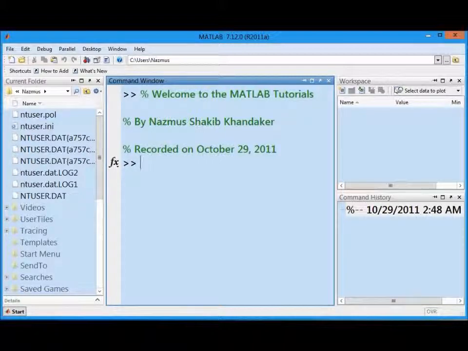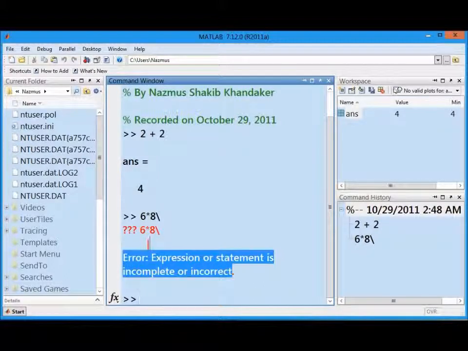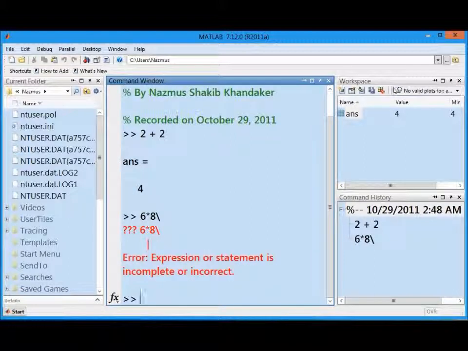So let's do some basic ones like 2 plus 2, and press enter, and you'll get answer is equal to 4. Let's also do 6 times 8. Oops, I pressed a slash by mistake. That's a typo. As you see, it gave me an error statement, and MATLAB does that. If you make a syntax error, it'll pop up a red error message.